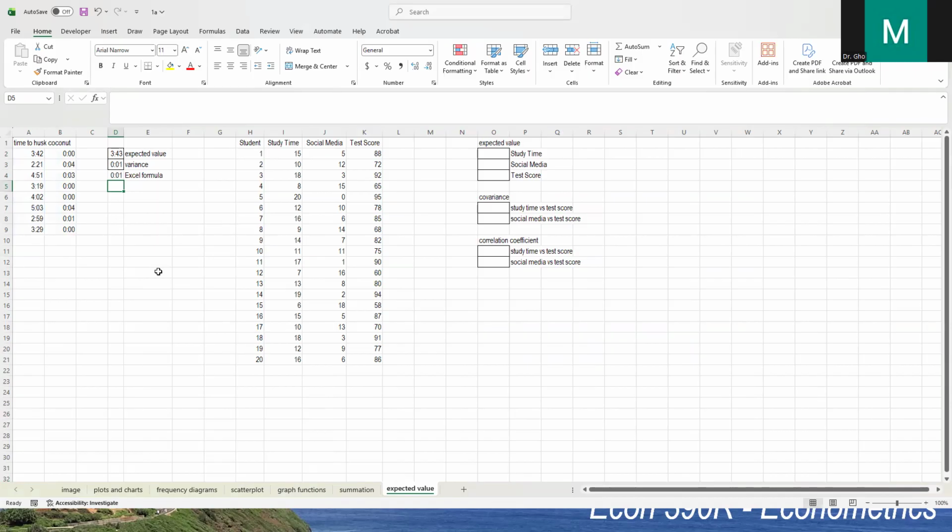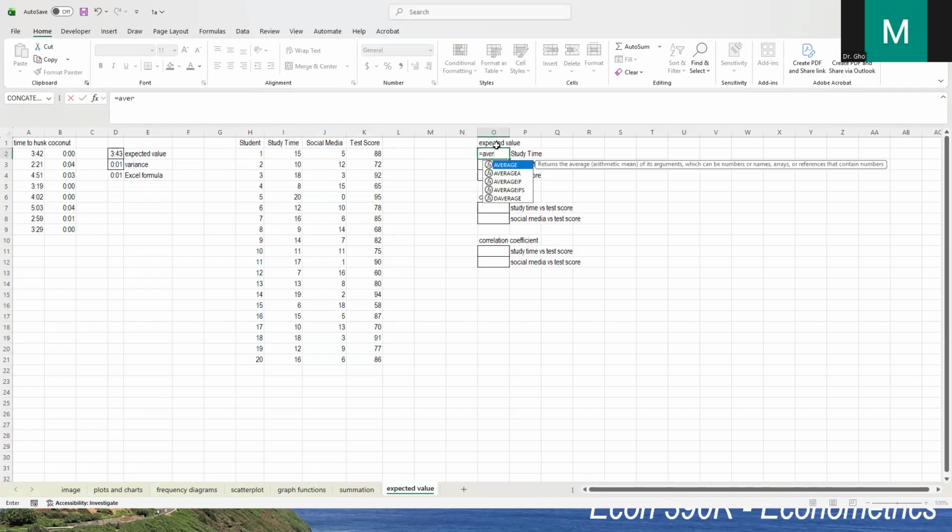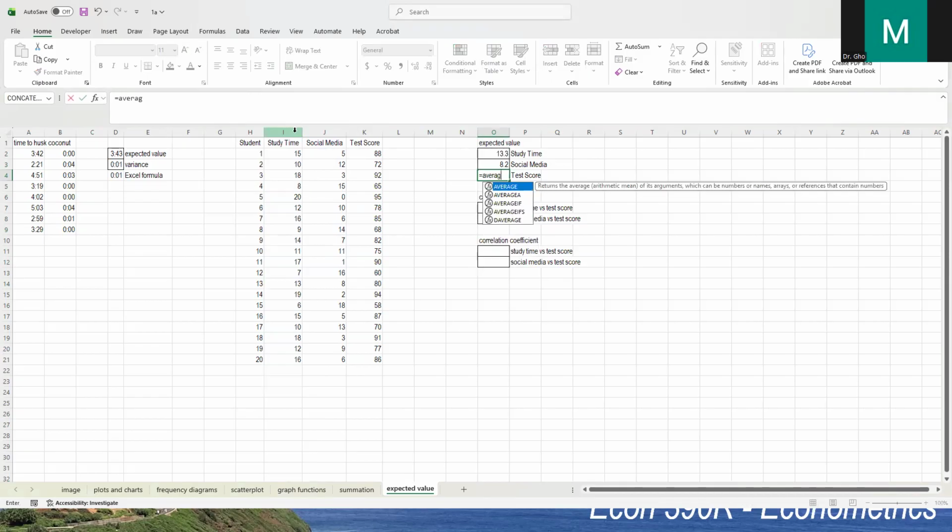The second data set, I don't know if it's a real data set or not. I found it on the internet, so it must be true. But it has 20 different students, the amount of time that they studied, the amount of time they spent on social media, and their test score. The expected value, how much did this class typically study? You take the average, the 13 hours. How much time do they spend on social media? Just over 8 hours. What is their average exam score? The average exam score is just under 80%.